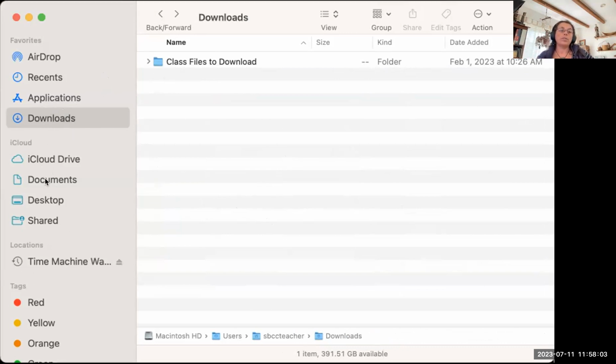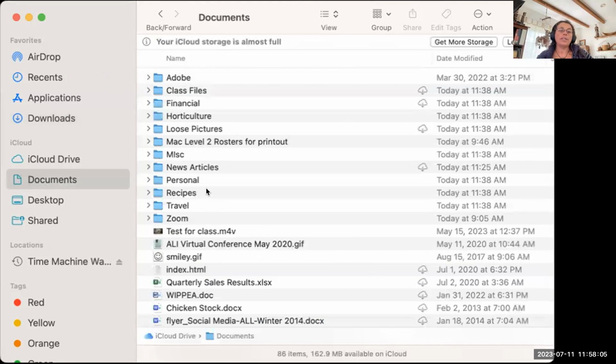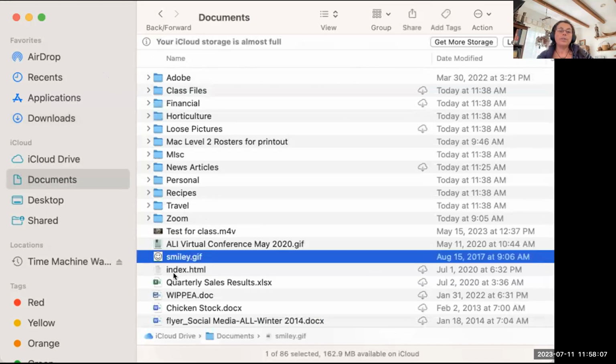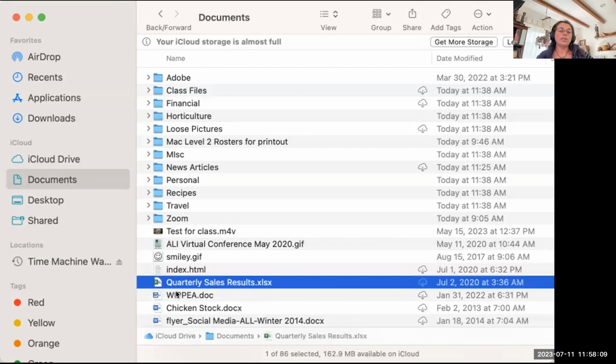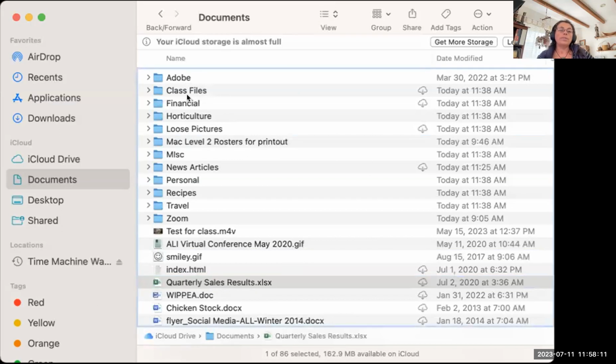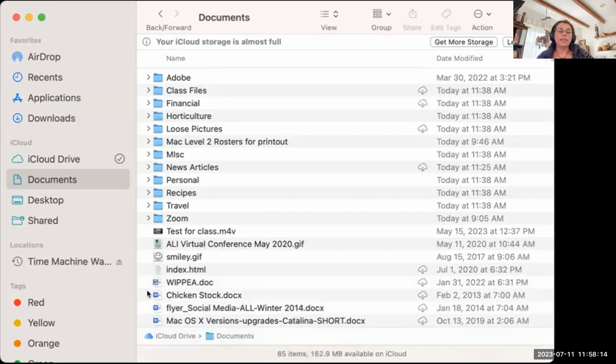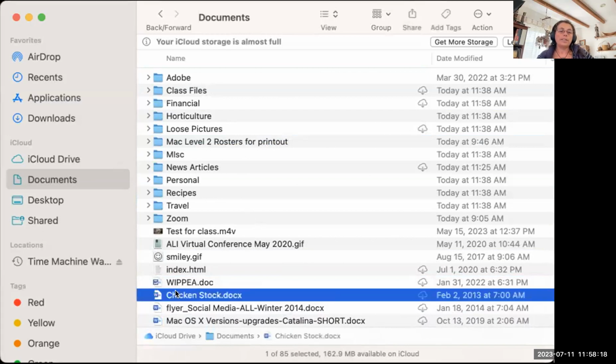That's really important. They don't have any intrinsic value. The value is in the file. The value is in that quarterly sales results, but it'll go into financial, right? And this is chicken stock. It will go into recipes. So I'm going to select it first, and then I will take it up to recipes.